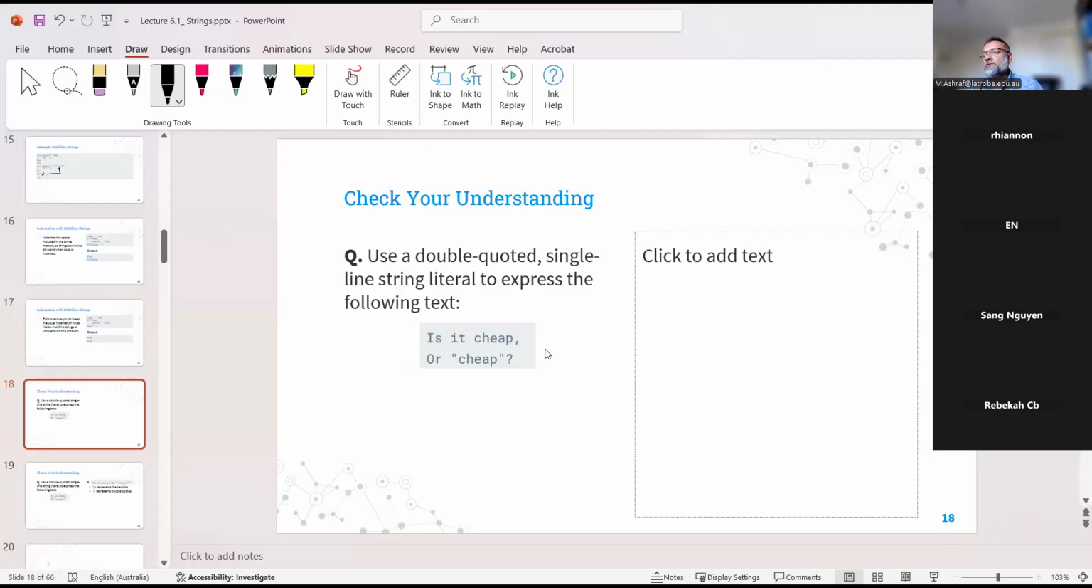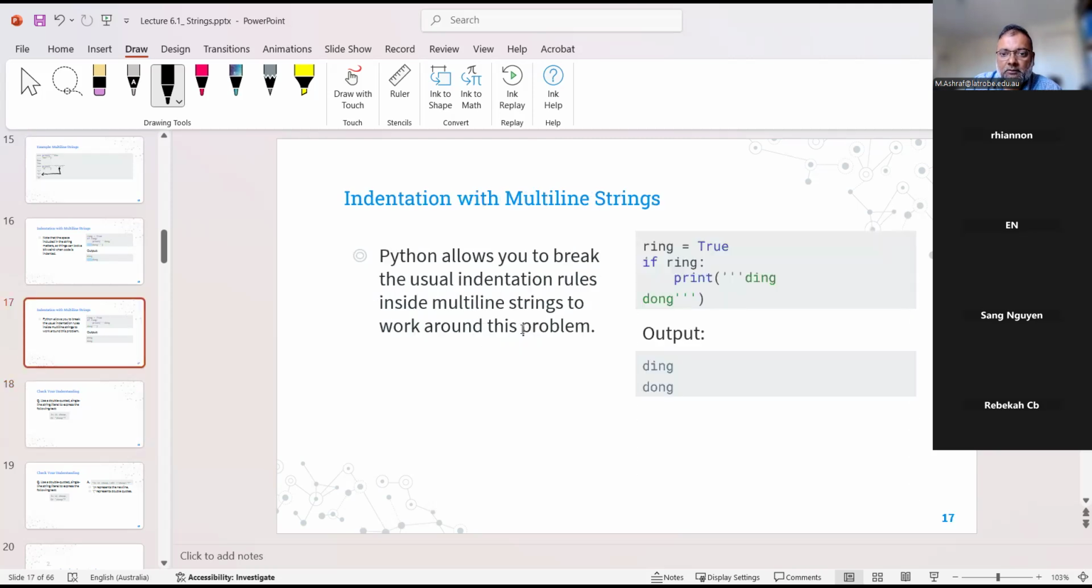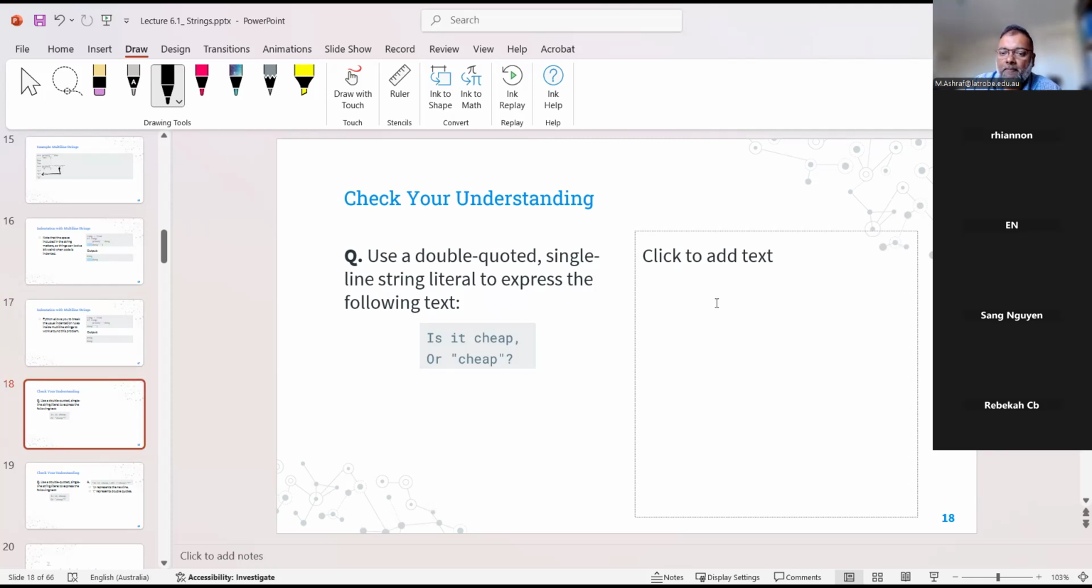Back to this. So, check your understanding. This is your task. Let's see what you can answer, right? Use a double quoted single line string literal to express the following text: "Is it cheap, comma, or cheap?" So how can you print that inside a print statement, like this way? This is in the print command. If you can write it into the chat, then we can discuss that. So please work on that. How can you use a double quoted single line string literal to express the following text?